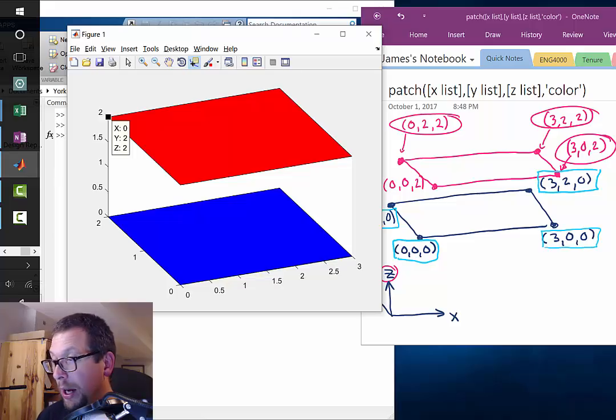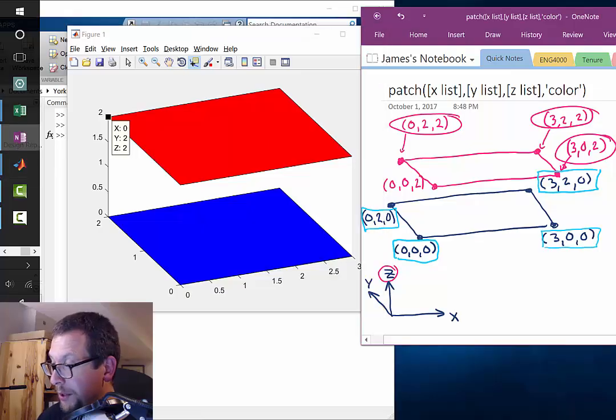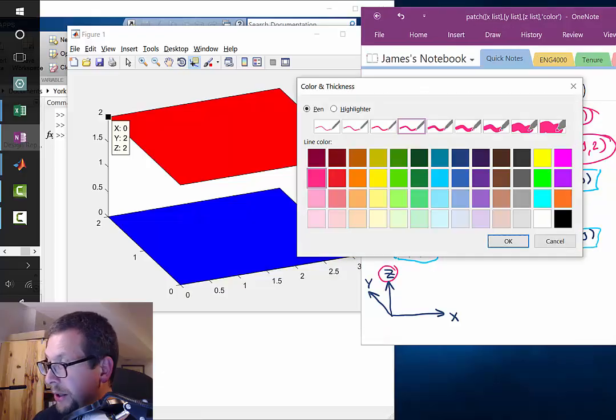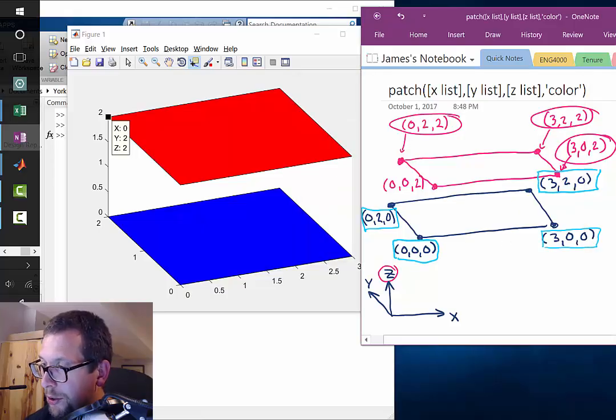Let's put something on the side. So let's make something on the side right over here. Let's do something in green. How about that? Exciting green color. Okay, like that. And so what I'm going to do is draw in something right here. Okay, just like that. And that is going to span the 4 points that we see right over here: 0, 0, 0, and 0, 0, 2, and 0, 2, 2, and 0, 2, 0.